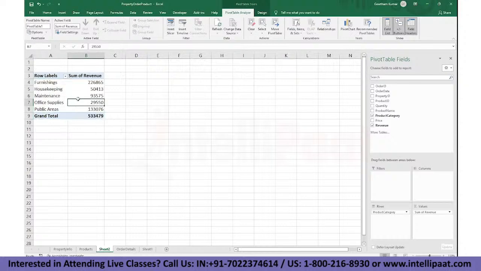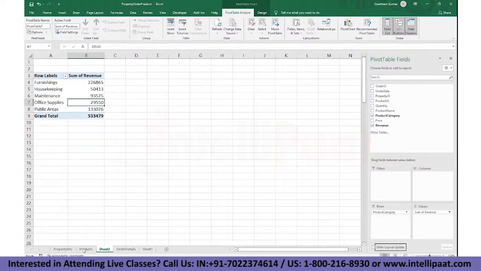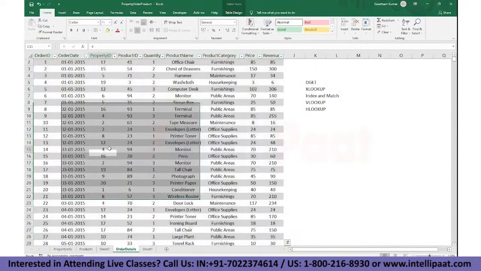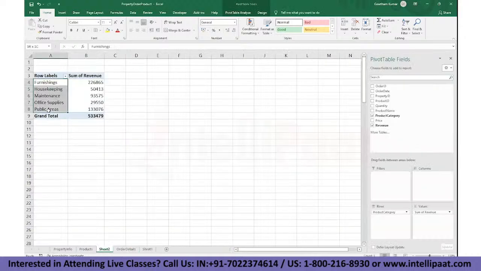If I wanted to know the date on which these orders have been made, I can drag and drop it in rows or columns as well. But again, it is too granular, right? If you see the order details table, we cannot tell what the total revenue under every single product category was by ourselves, except that we can put it into a calculation and generate it.